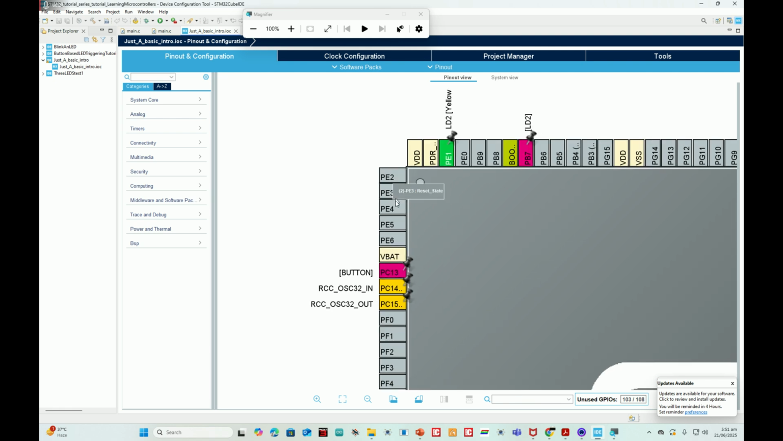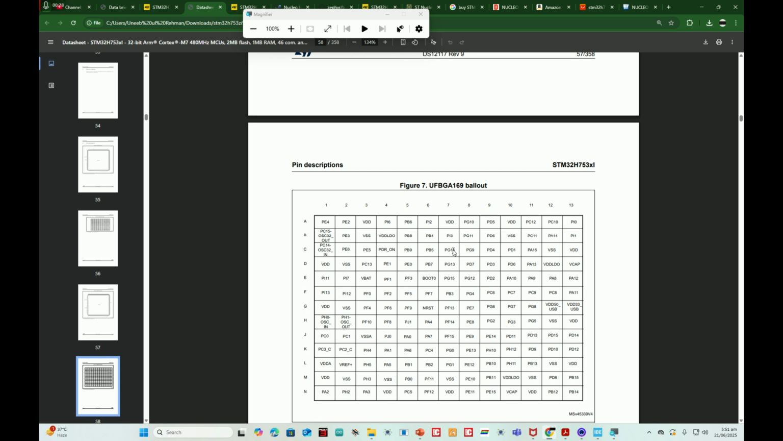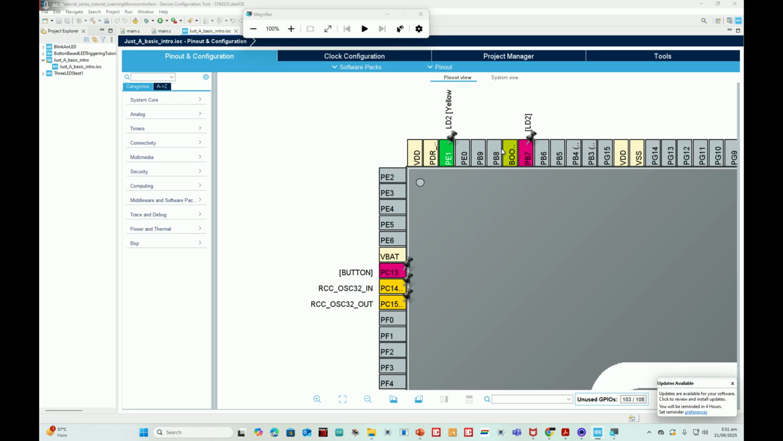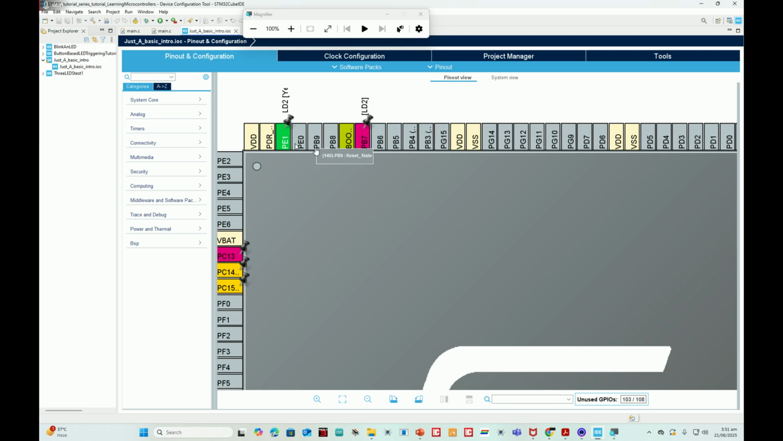Okay, now take a look here. Start from the PE2, PE3, PE4, PE5, PE6. And now let's get to the datasheet. Now on the datasheet, we take a look here. Now see, it is exactly the same. PE2, PE3, PE4, PE5, PE6, port E here. Then the 144 is VDD PDR on. We check. Now see, VDD PDR on.